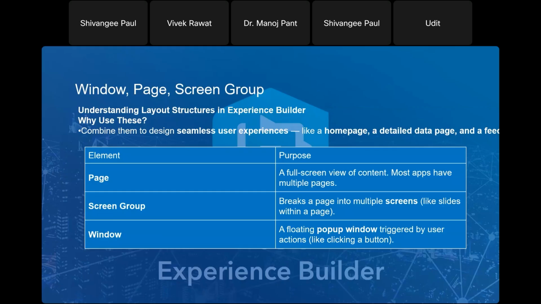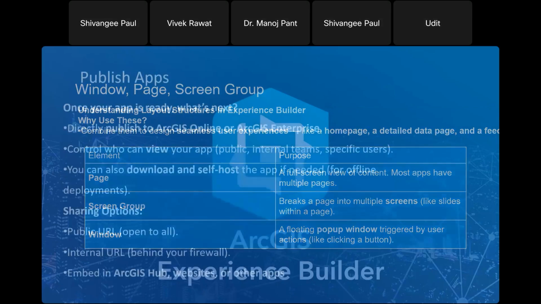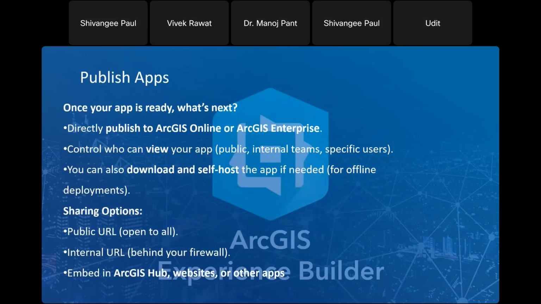So after we've discussed these key components, the last important step is to publish your app. Once your app is ready, you can publish your app directly to your ArcGIS Online or ArcGIS Enterprise, and you can control who can access the app. If you want those apps to be available only to the public, internal teams, or only specific users, you can restrict the shared access to your apps.